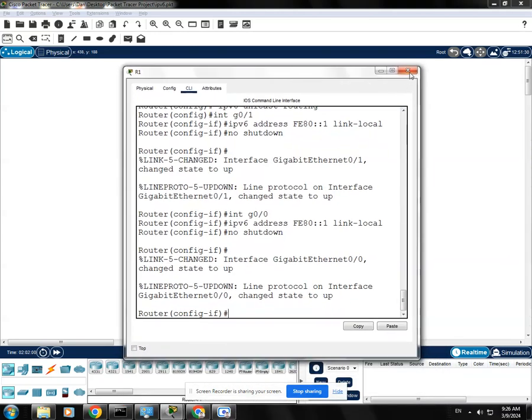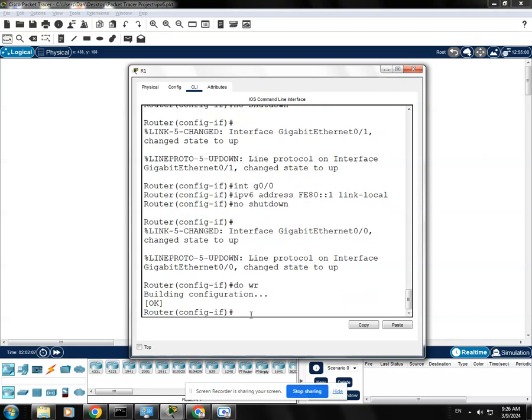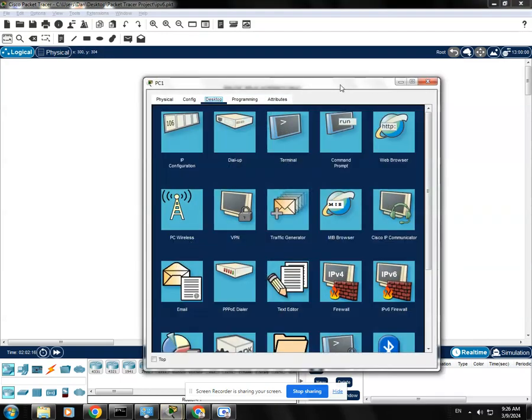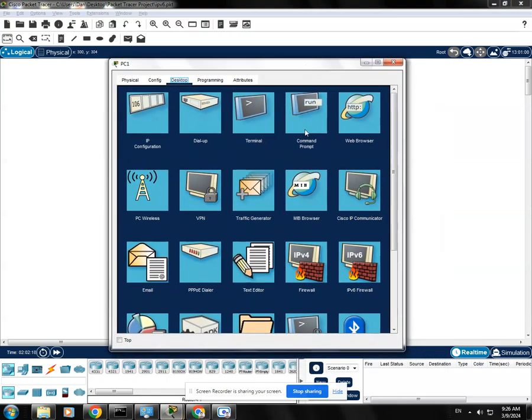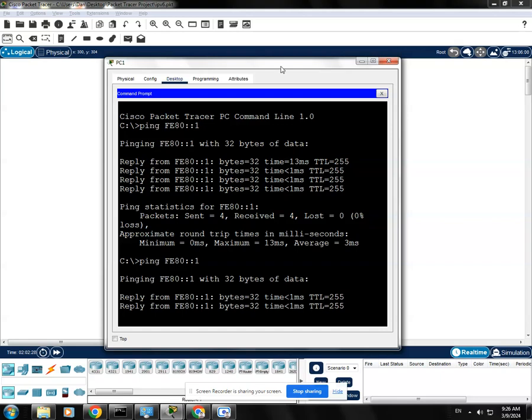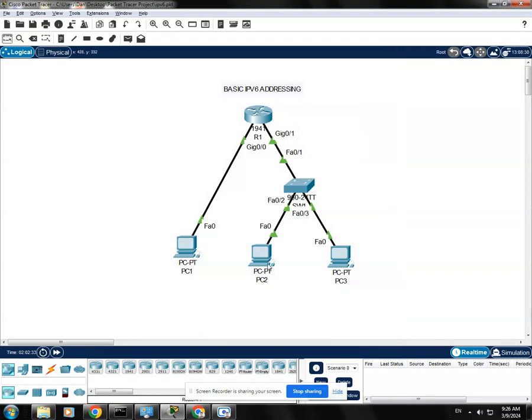So now let's first save the configuration by typing do write, okay, and I'll close this one. So let's try to ping from this PC to the router. Okay, let's do that. I'll go to command prompt and then I'll type here ping and then FE80::1. There we go. We are receiving a reply, right? And let's try on the other PC.